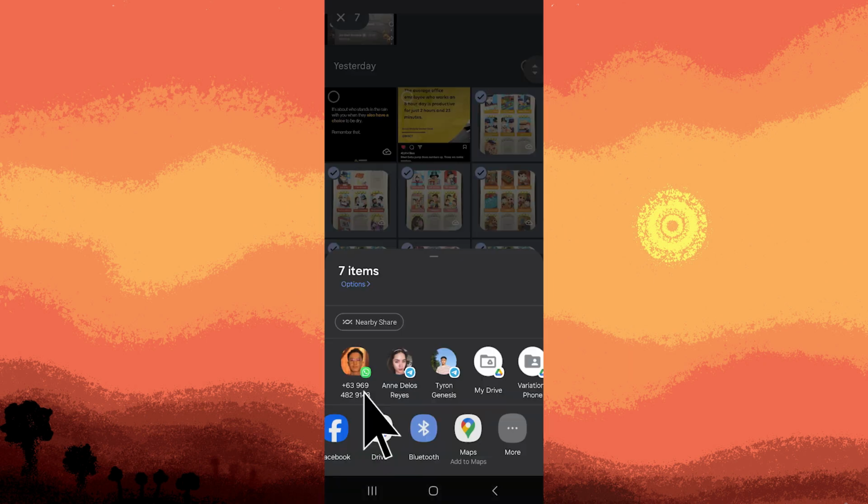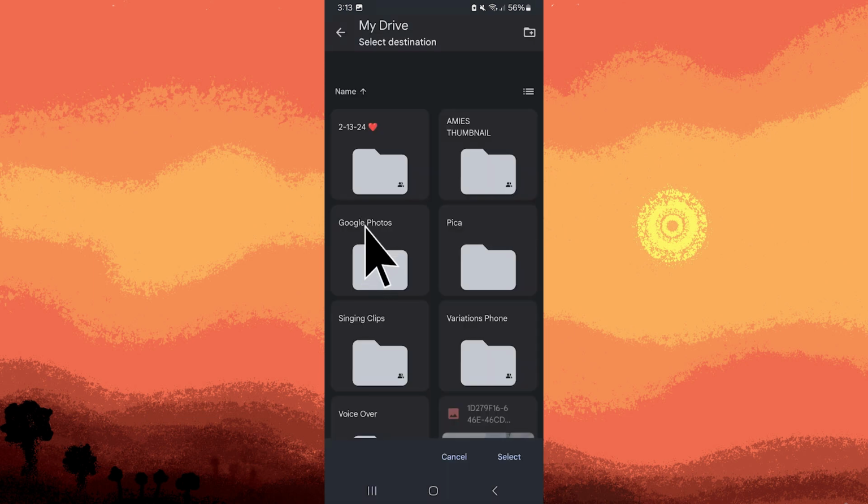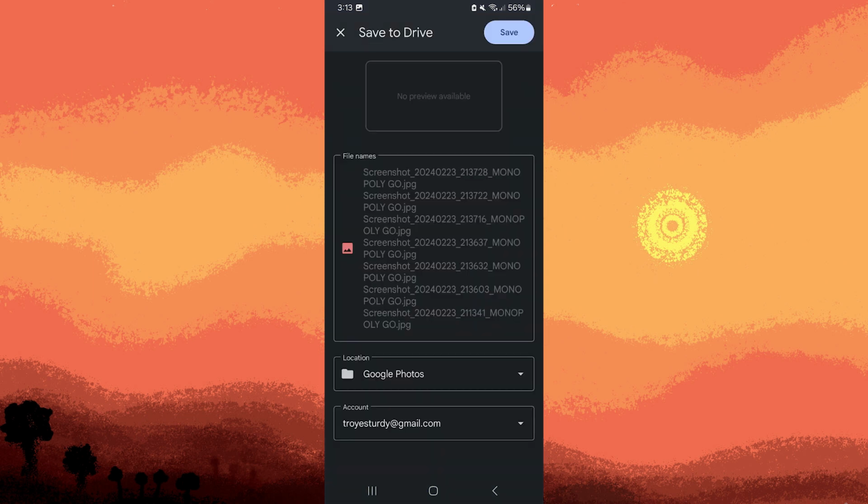Tap more. Choose Google Drive from the list of sharing options. Choose the folder you created in Google Drive to add the photos to. Tap on select, then confirm the upload or save action. And the selected photos will be added to the chosen folder in Google Drive.